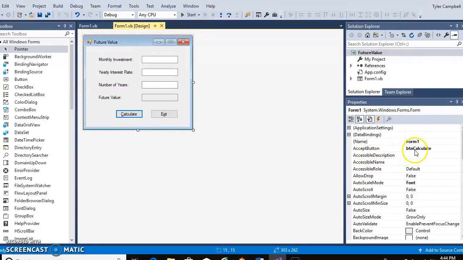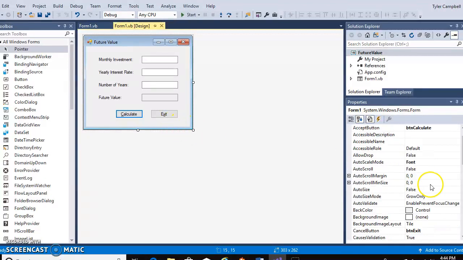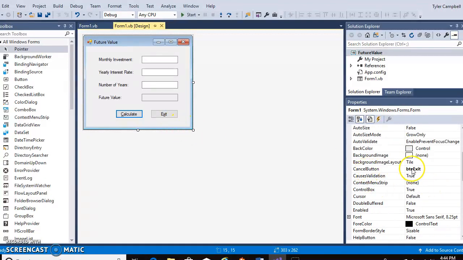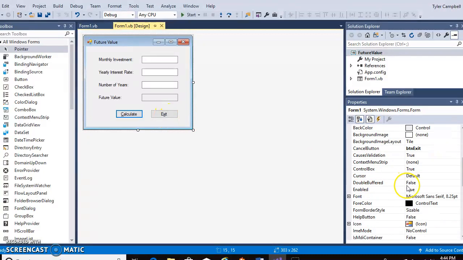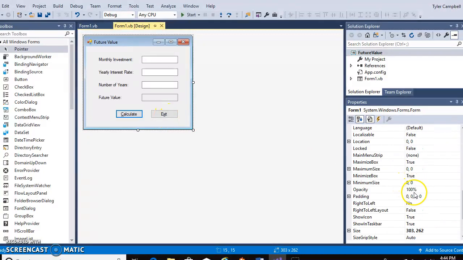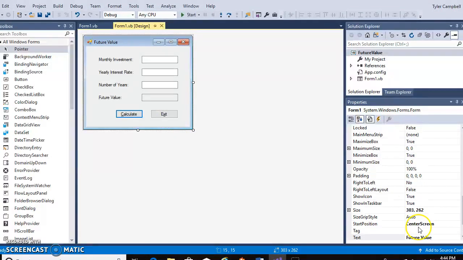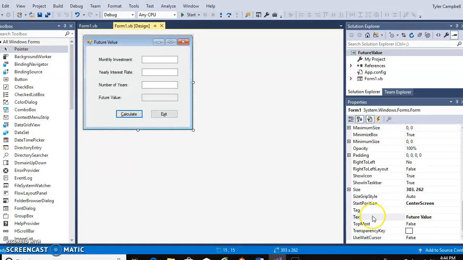It's got the accept button set to button calculate. It's got the cancel button set to the exit button. It's got the starting position set to the center of the screen, and the text is set to future value.